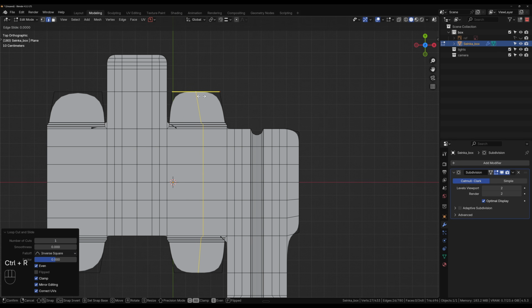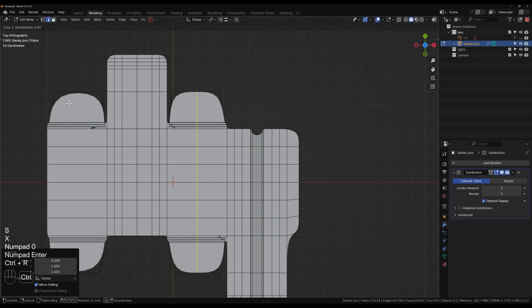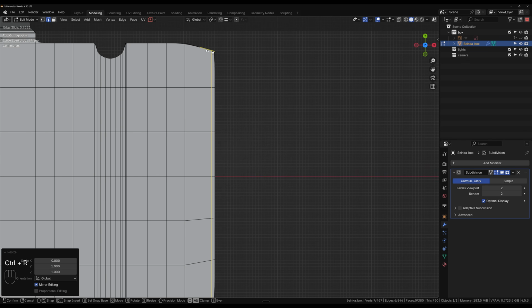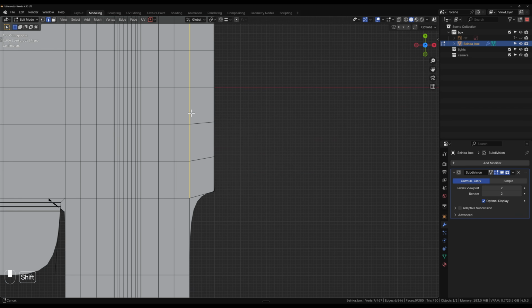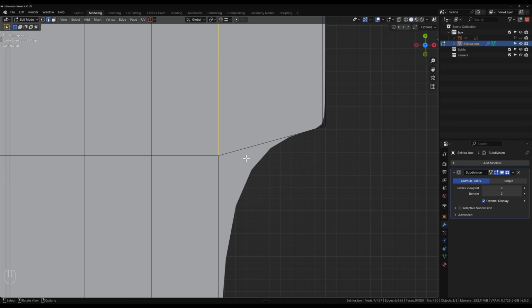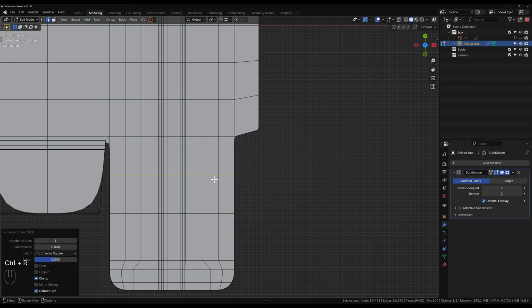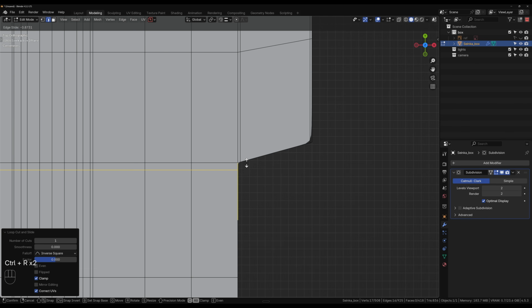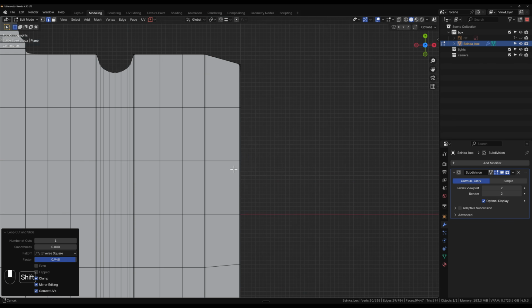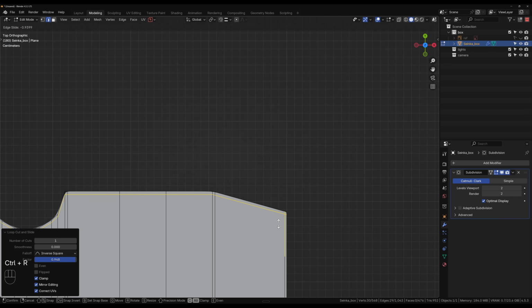Right, I'll just add one in here. This is going to be the same, where I just go S, X, 0. I'm not worried about them being in the center this time. Alright, now let's add a loop here, Control R. We'll drag that up. Let's alt click this loop. And what happens if I go Control B? Nah. Let's just go Control R and we'll add a loop in there. We'll add a loop here, apply that. Control R, add a loop there. Control R, we'll pull a loop down here. Then we'll add one along the top here.